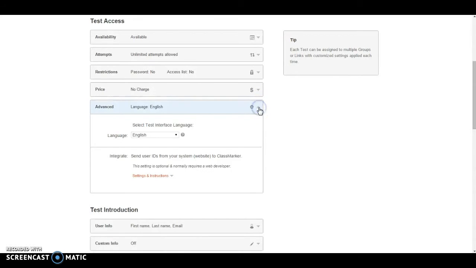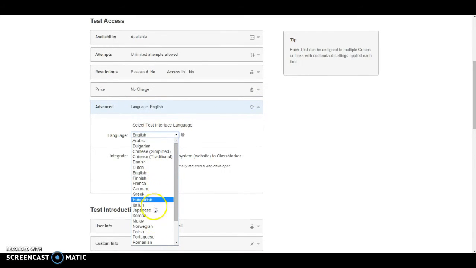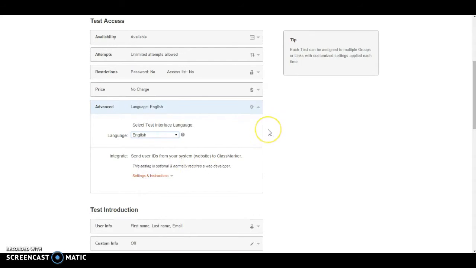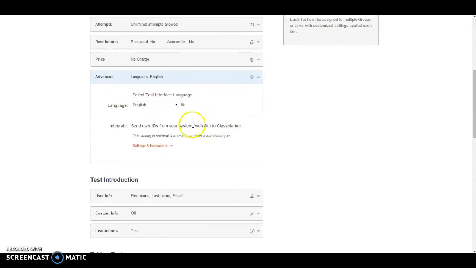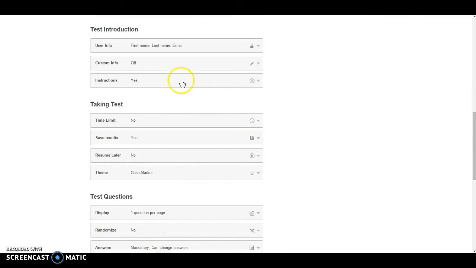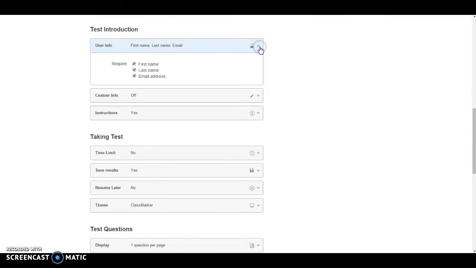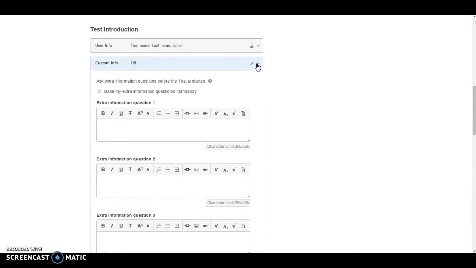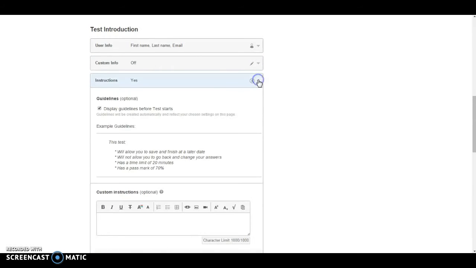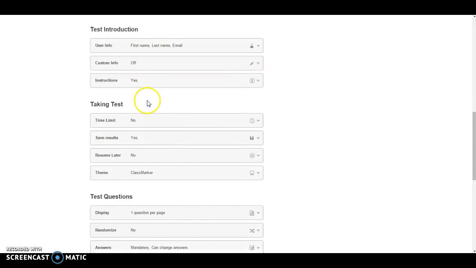You can also change the advanced settings to select many different languages that are available through Class Marker. That will provide the test to whomever you send this to in the language that you select. You can also change your test introduction, so what you want it to say, how you want it to display each person's user information. You can have custom information be added. You can also provide basic instructions on how much time that someone would have, if you can go back to change answers, just those types of situations. Kind of gives you a nice option.